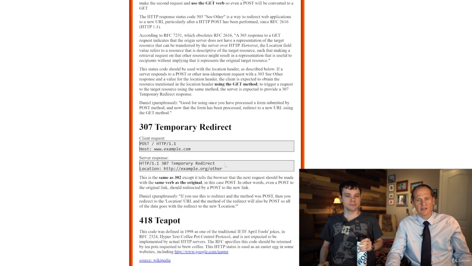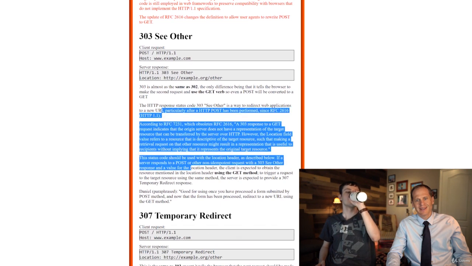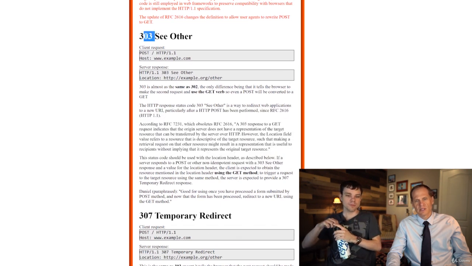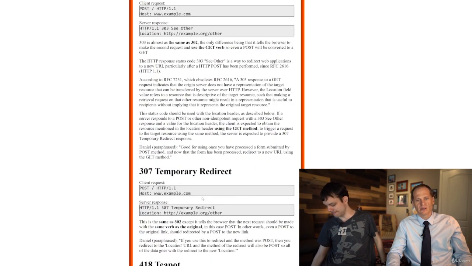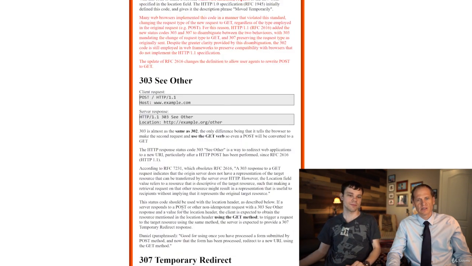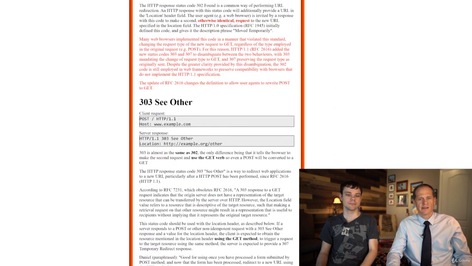And then 307 is same as 302, but same verb as the original. So if you wanted to redirect the post and keep the post, you'd use 307. But if you're posting and you want it to go to get, you use 303. Or if you're using get and you want to go to get, so pretty much see other is what you use most of the time, unless you're posting and you want to redirect the post. So that's why it's always see other, unless you do a move permanently.